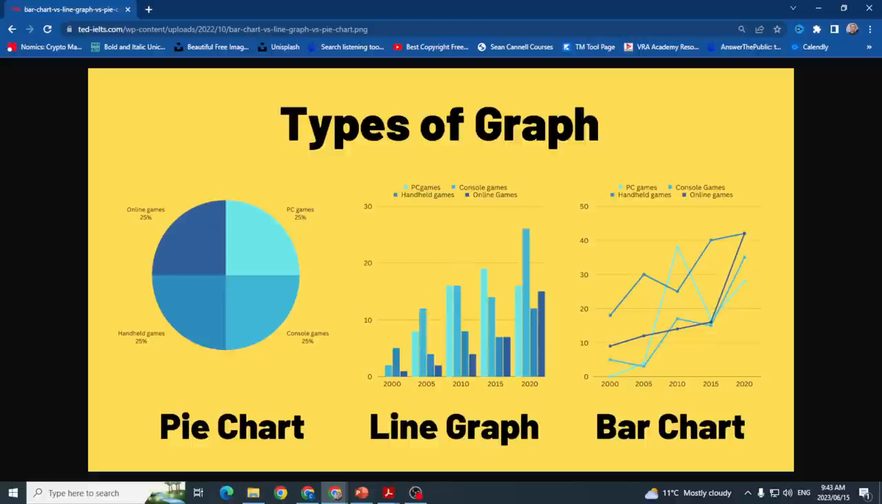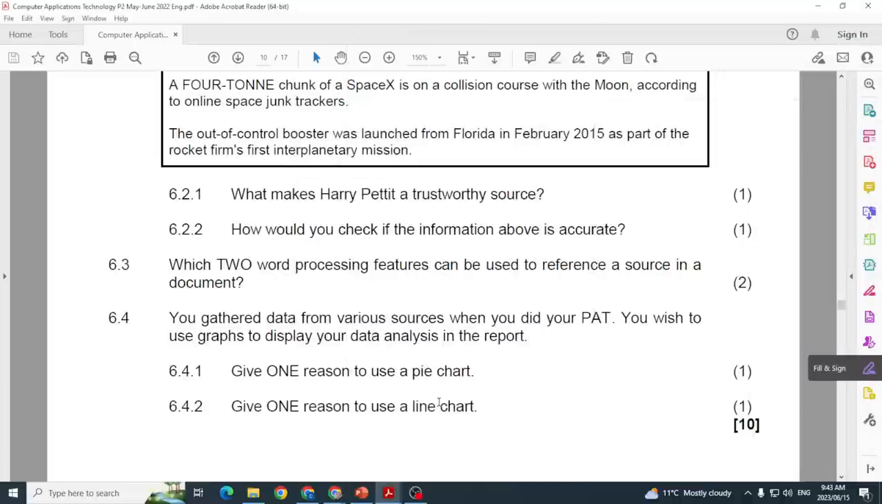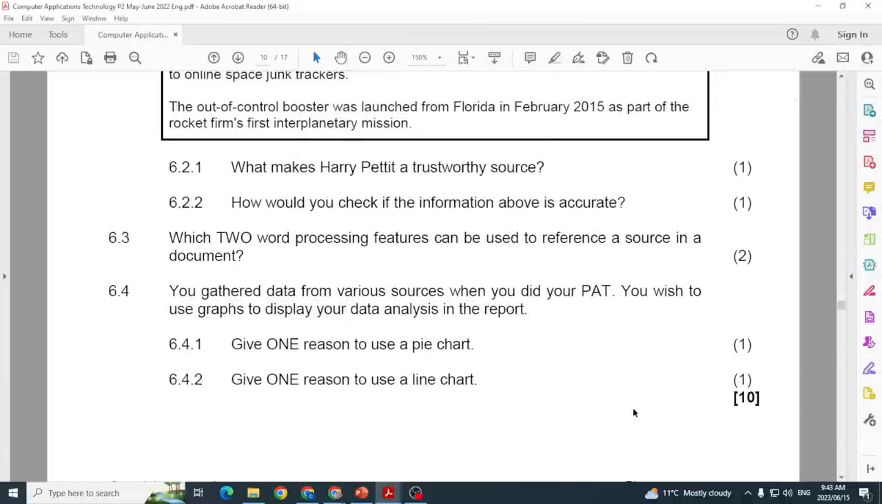Then, moving on to the next one, 6.4.2, give me one reason for using the line chart. So why would I use this type of chart? Well, if I go 2000, 2005, I can see a trend taking place. So it allows me to see trends. It allows me to see changes over time. It's used when the order of categories are important and when there are many data points, as you can see. Okay, so that should help you understand that. And that gives me my 10 marks for question 6.